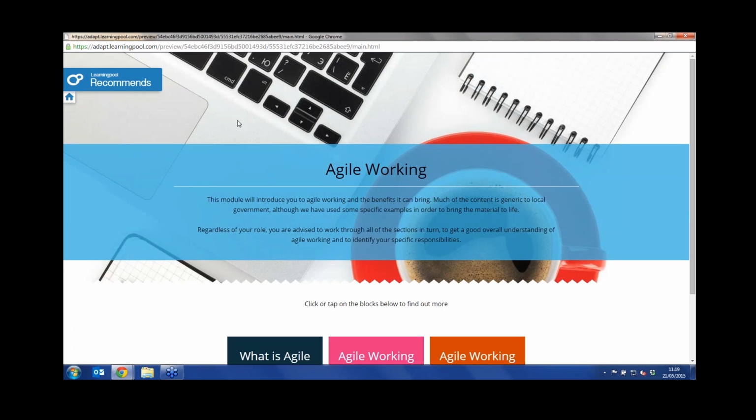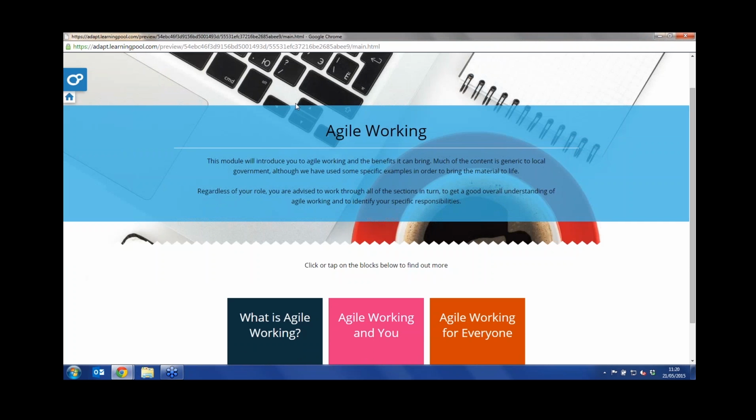Okay, so right away you can see that we have got the menu image appearing in the top half of the screen. We've got our Learning Pool logo in the top left-hand corner and our sector logo popping out from that. And you will notice as we scroll down the page that sector logo will zip in and hide itself. That's just basically to prevent it from obscuring any of the content within the actual module.